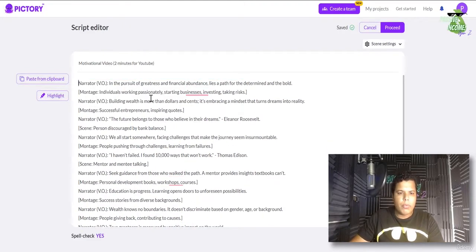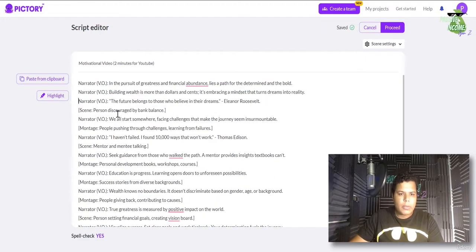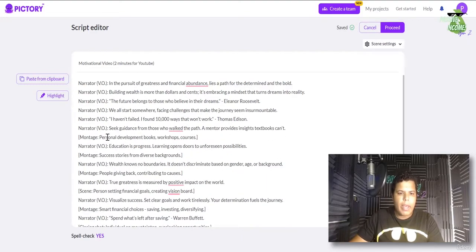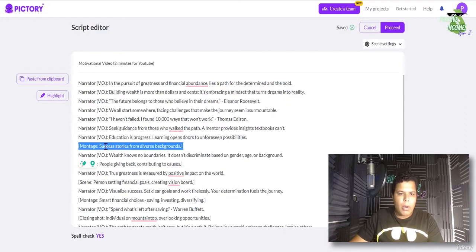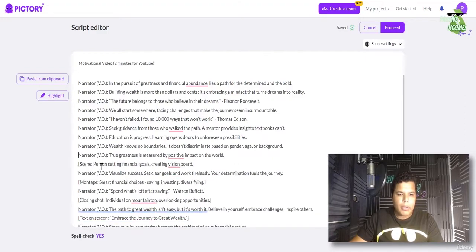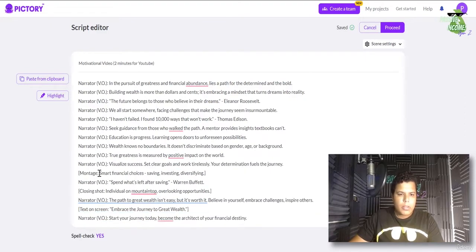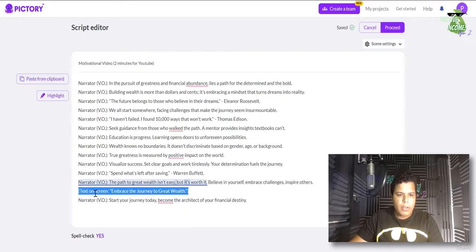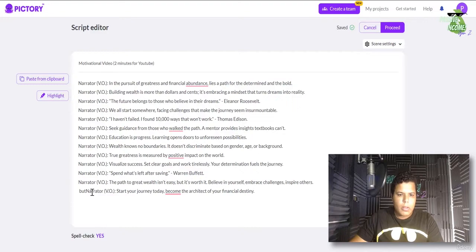We're going to remove parts where it says montage, scene, person, right? We just want what the narrator is going to say. So we're going to remove every single scene apart from the narrator. We're going to keep the narrator and what he says. So that's what I'm basically doing right now. I'm simply removing the parts where the narrator is not speaking. And also, you want to remove this part that says narrator VO.